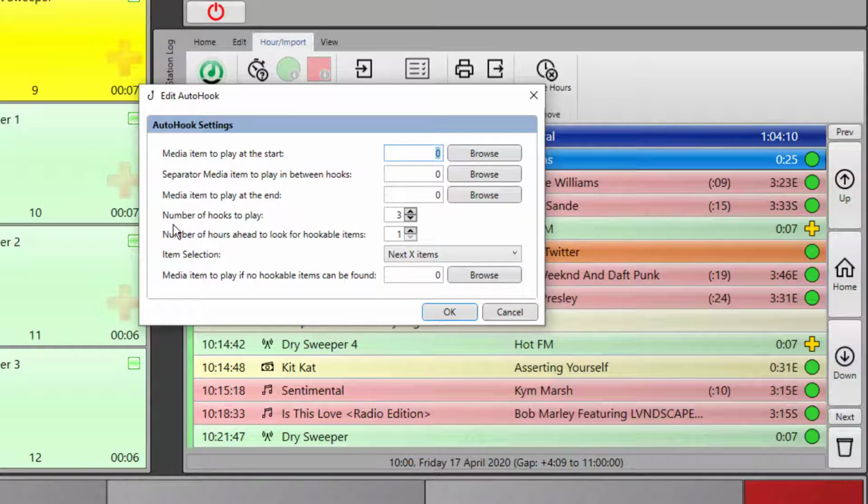You can also set the number of hook items to play. Currently it's set to 3, which means it'll pick 3 songs from the coming hour with hooks and use them to build the auto hook. You can also say how many hours to look ahead. Normally this would only be 1 hour, but if you were building a promo that said coming up on the breakfast show today, and your breakfast show is 3 hours long, you might choose to have it looking more than 1 hour ahead.